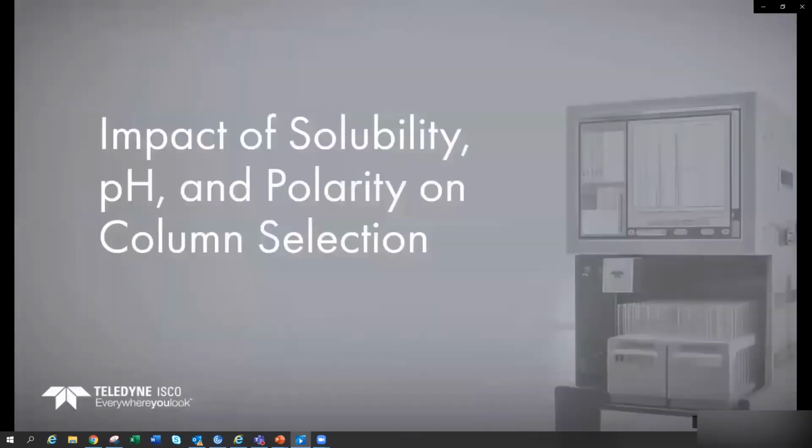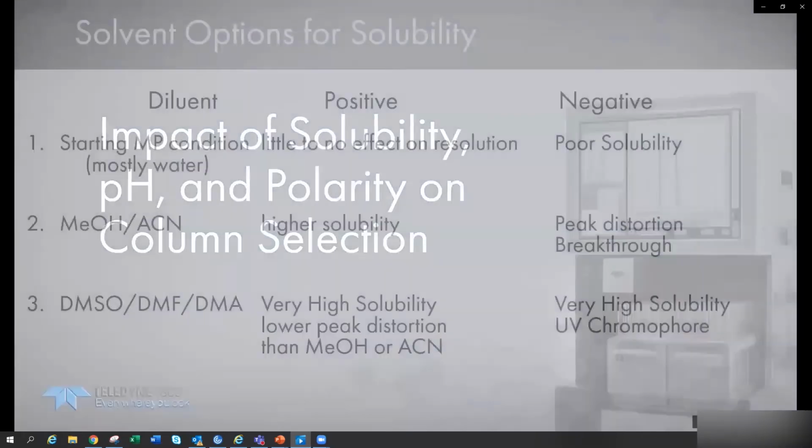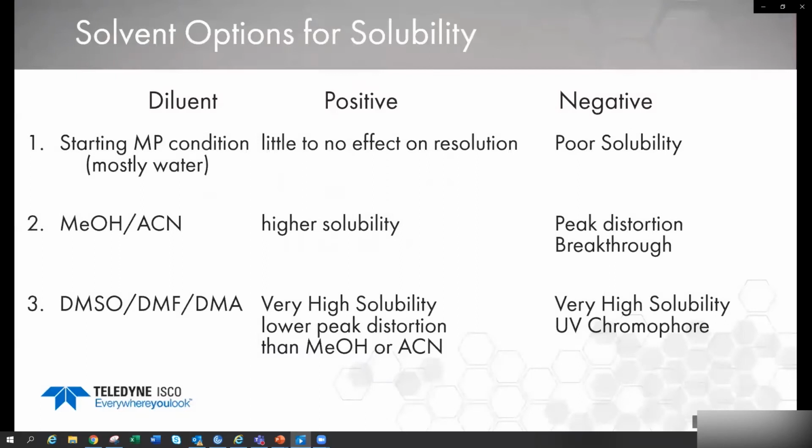Now I'm going to get into some of the factors of solubility, pH, and polarity on your column selection. One of the biggest things that I run into working with customers is that we typically see issues and questions about solubility, what the best solvents to be using are, and what the different factors are that will affect them. Typically, the best condition would be water.